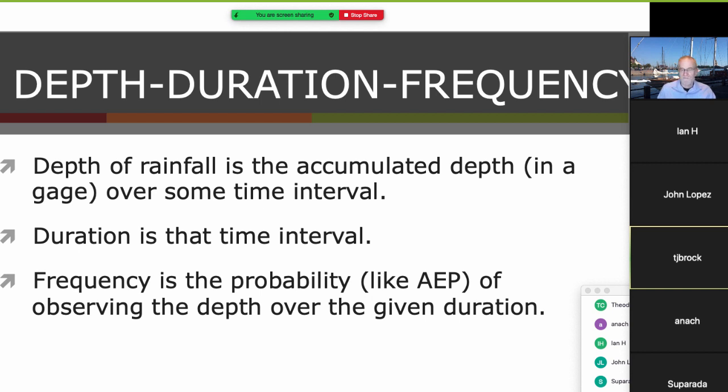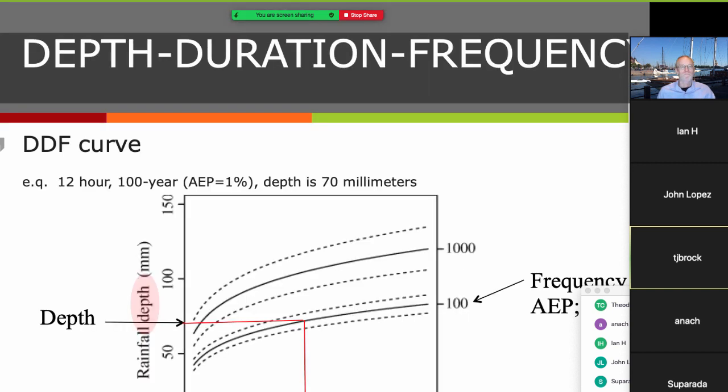a 1 in 100 chance event. Whereas in the Houston area, 1 inch in 1 hour is not unheard of. It's pretty common, so that might happen with a probability of 25%. One time in 4, you might see a rainfall like that. So we're talking the same depth over the same time, but the probabilities change depending on where we are in location. Commonly, this information is expressed in a DDF curve or an IDF curve, which we'll get to shortly.